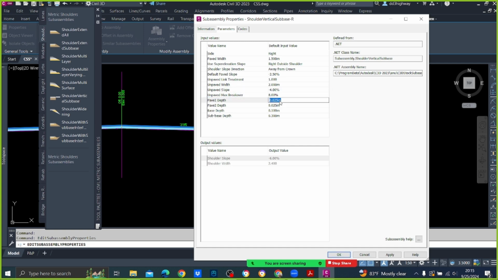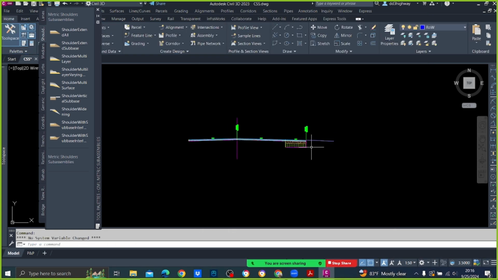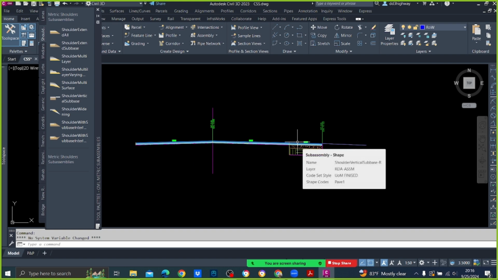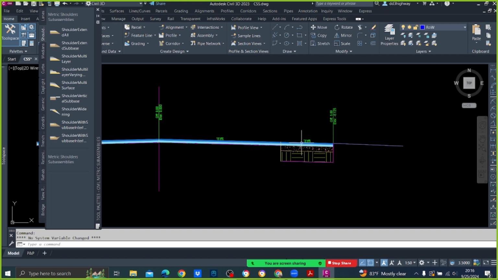Then pave 1 depth, that is 40. Pave 2 depth, that is binder course 60. Base depth, sorry, you have to keep it as 150, sub base 300. Apply OK. Now this is your shoulder. Hard shoulder, this is soft shoulder.